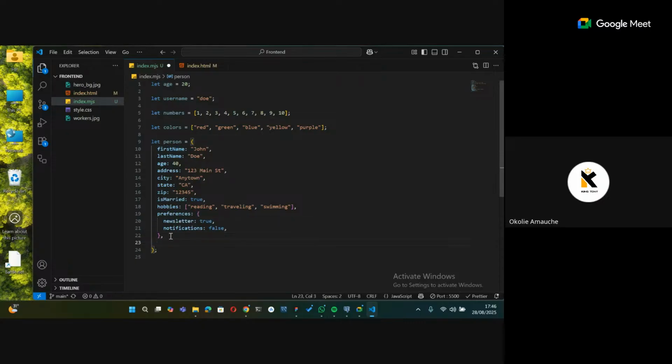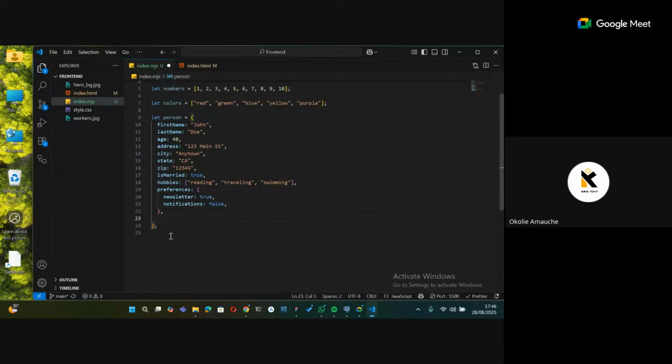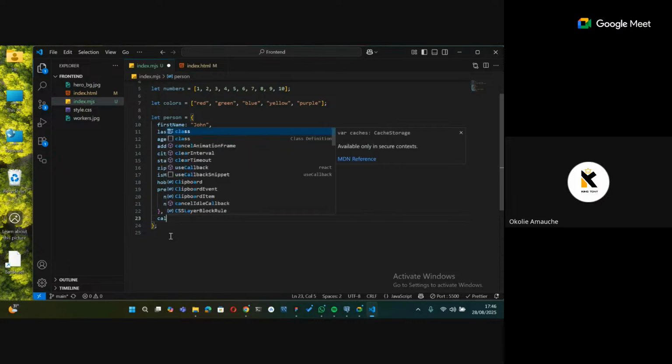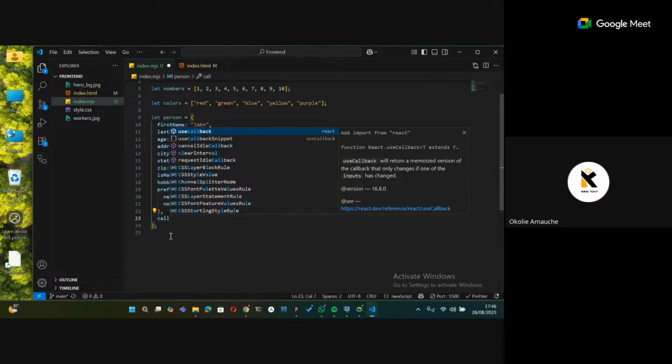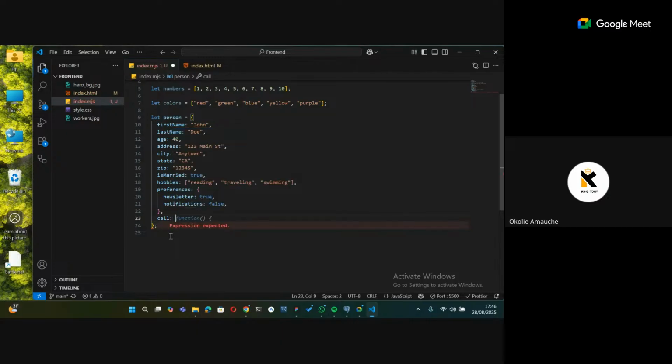Okay. Now we can also have a function as a value, right? So a key can hold a function. Let's say call. Let's say we give this person a call attribute. One thing you need to understand is that in an object, the function must be an anonymous function. It cannot have a name. Remember when we covered functions, we talked about anonymous functions that don't have a name. So this is where the arrow function also comes in. But in some cases, you might want to use a function declaration.